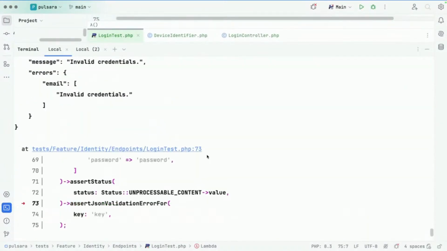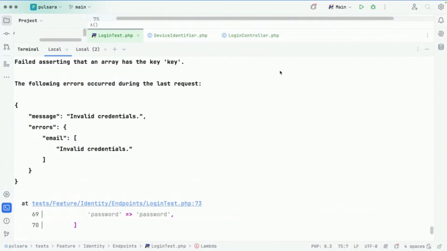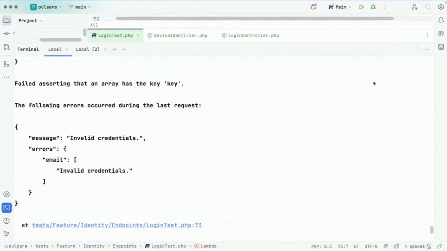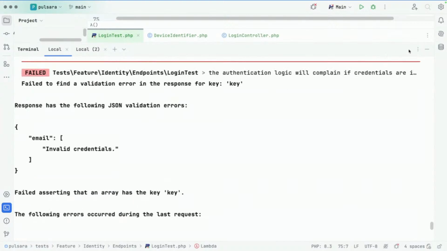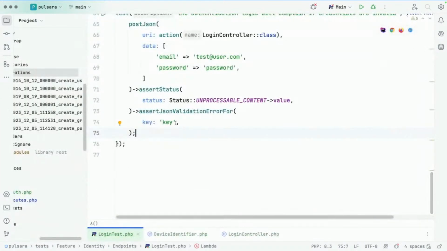One failed, invalid credentials. The following errors occurred during the last request. Failed, asserting that the key has key. Darn it. Wrong thing. Email. There we go.